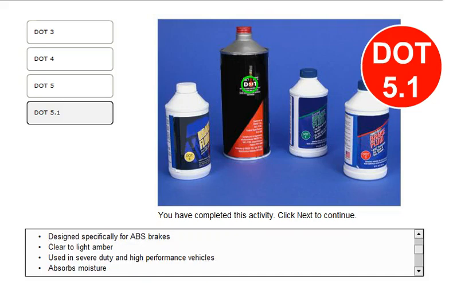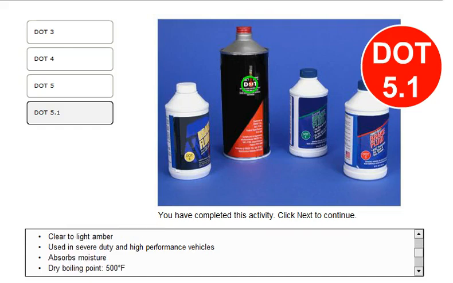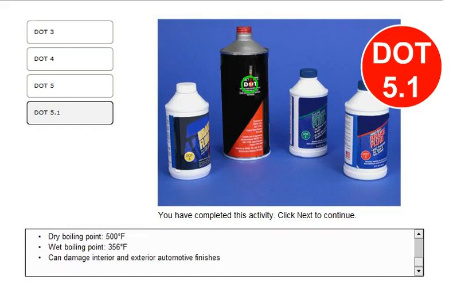Its dry boiling point is about 500 degrees Fahrenheit, and its wet boiling point is about 356 degrees Fahrenheit. DOT 5.1 can be expensive and difficult to find. It's important to note that DOT 5.1 can damage automotive paint finishes.